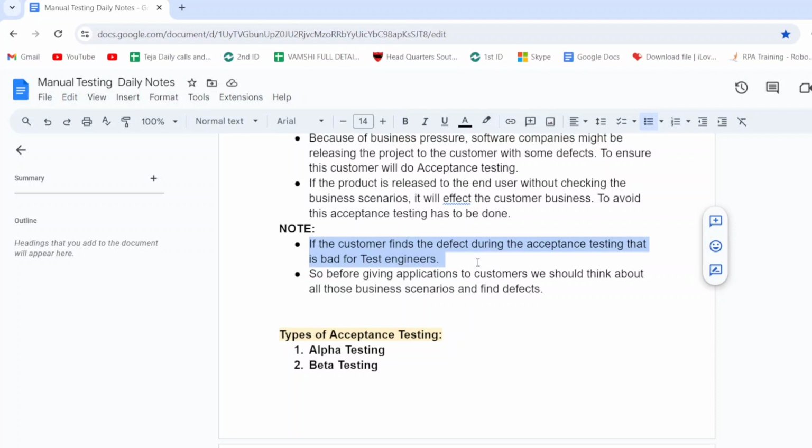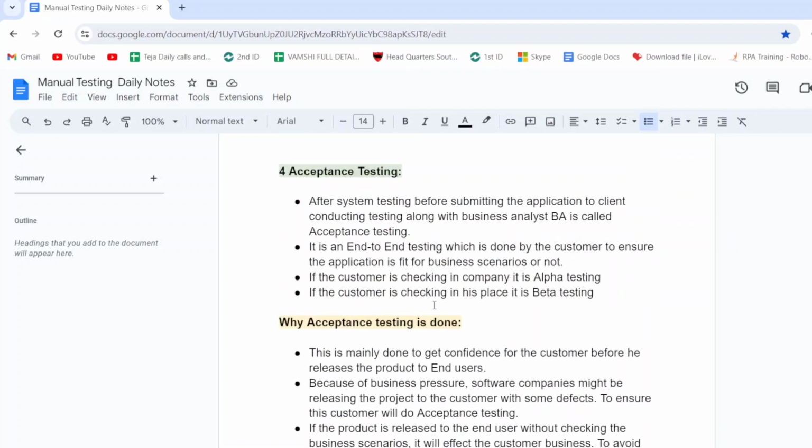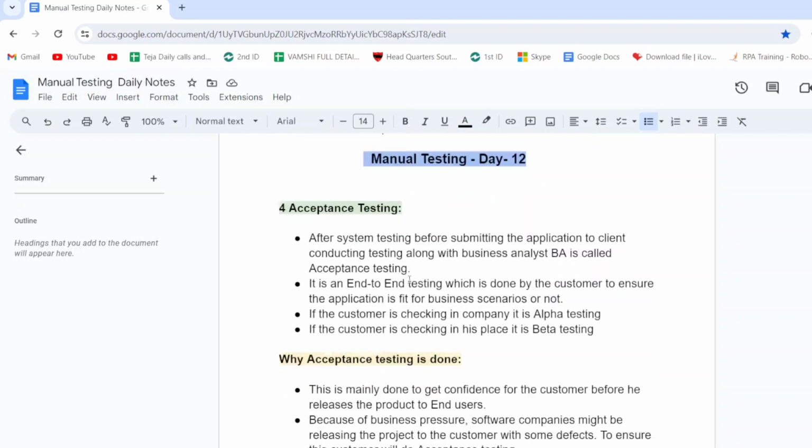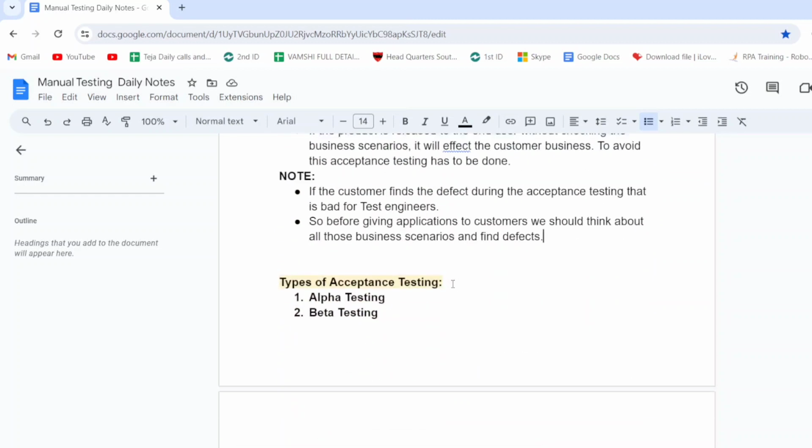What are the defects? Whether the software application is 100% working or not, whether some of the features are not working. We have to check, validate and test that. This is the test engineer's duty, so definitely it will have a bad impact on the test engineers. Okay, this is a note, remember these points. So this is why acceptance testing is done.